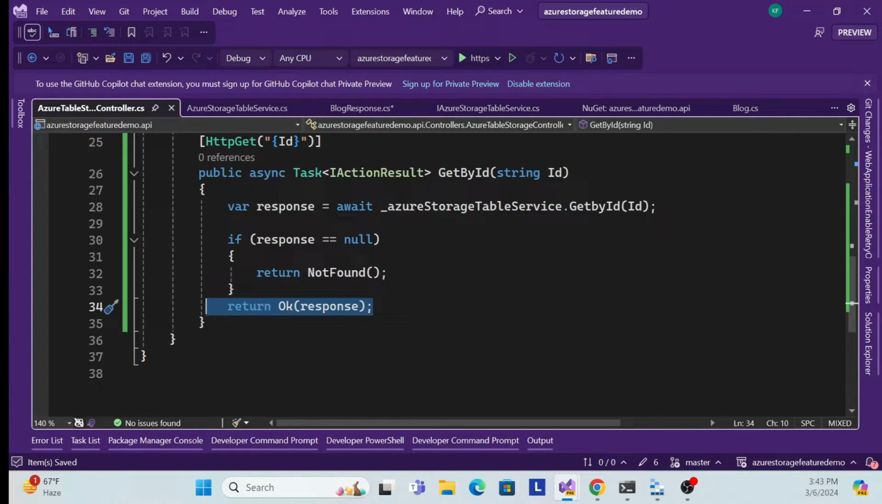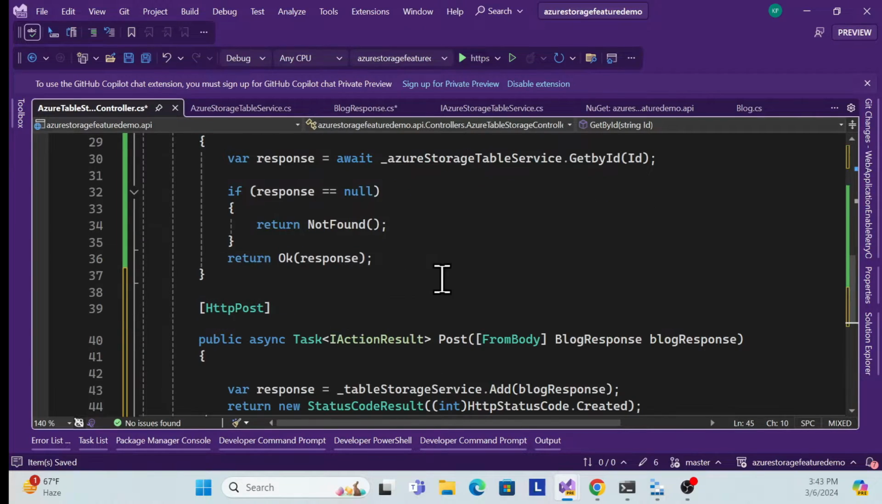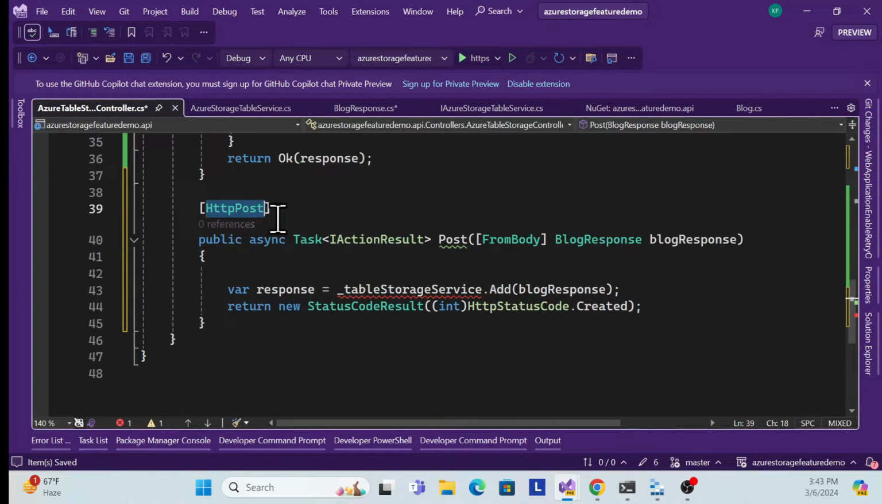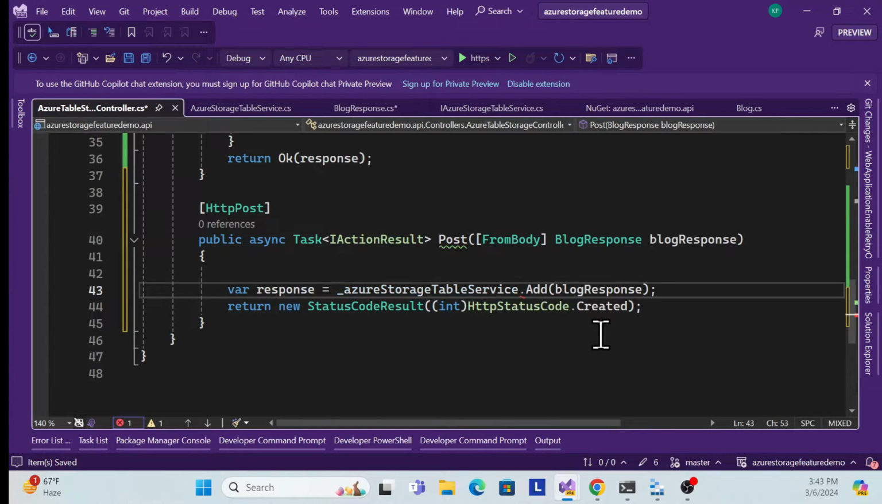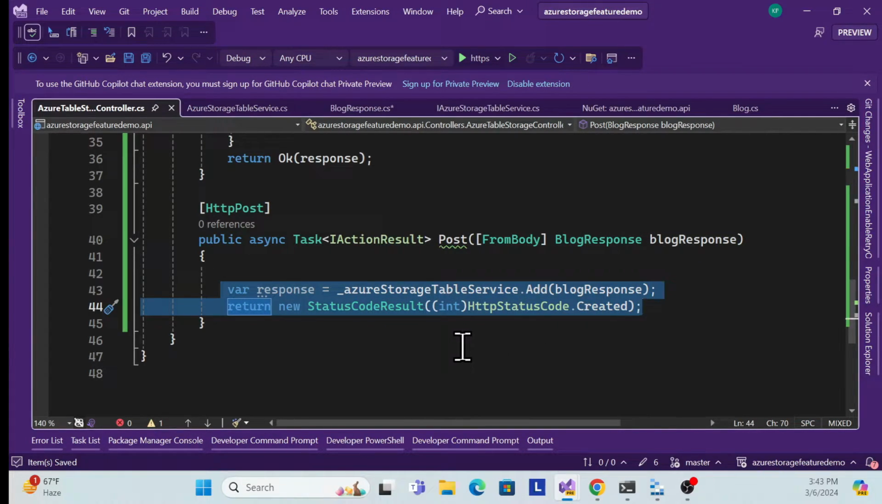Now we have to implement the post method where I can insert the data. So here, again http post, we create a simple post method. We are expecting a blog response from the UI, and let me change it to our service name. So this is my injected service, the add method, and we pass our response, and the rest is taken care of with our status code result.